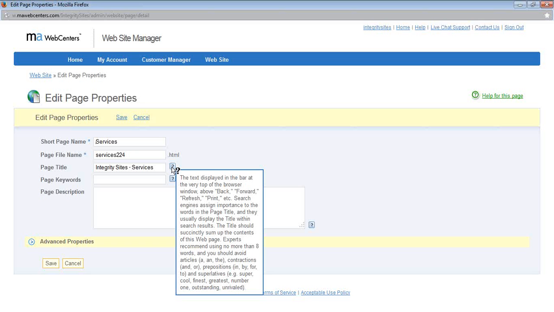In your browser. Search engines assign importance to the words in the page title, and they usually display the title within search results. The title should succinctly sum up the contents of this web page. Experts recommend using no more than 8 words, and you should avoid articles (a, and, the, etc.), contractions, and, or, prepositions (in, by, for, to), and superlatives (super, cool, finest, greatest, number one, outstanding, unrivaled, best). And this will help you with your search engine meta ranking.